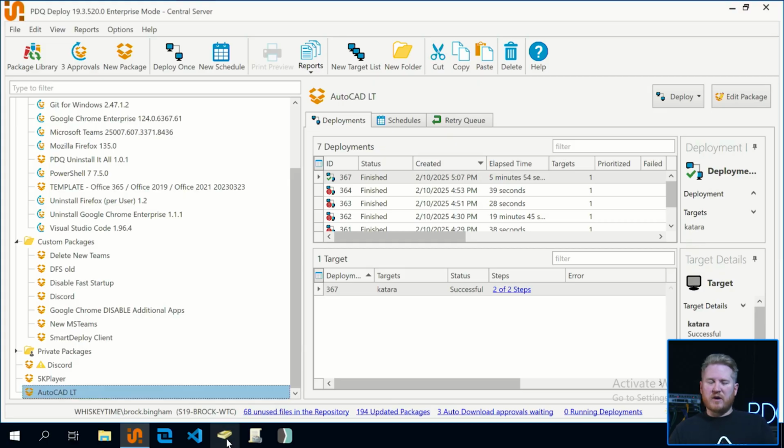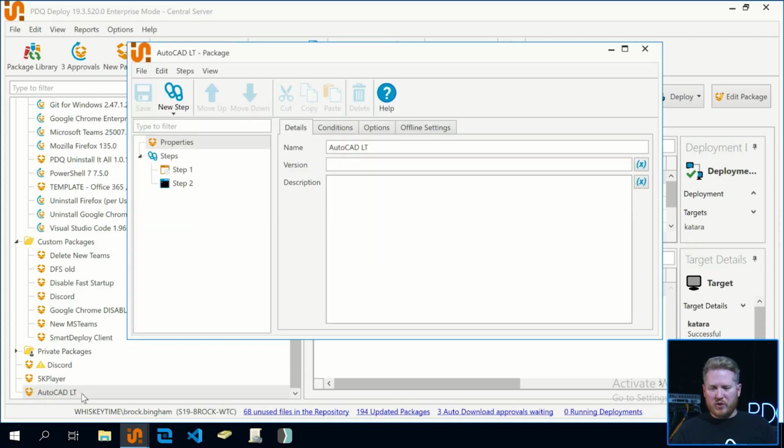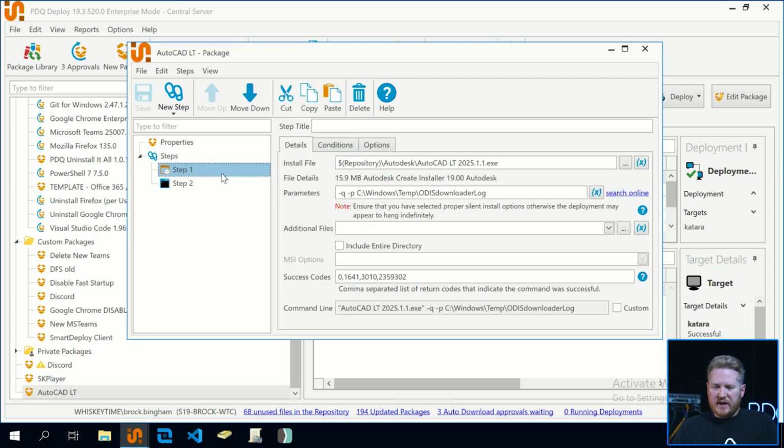The process is almost the exact same for PDQ Deploy, with a couple differences. I've actually got a package already set up in PDQ Deploy. So here's my main package. If I go to step one, again, it's an install step. I'm installing the same file.